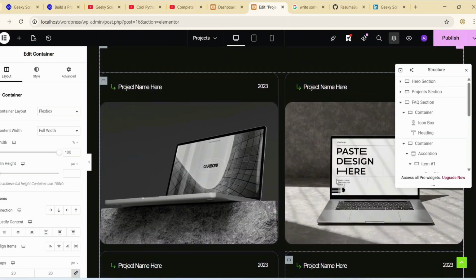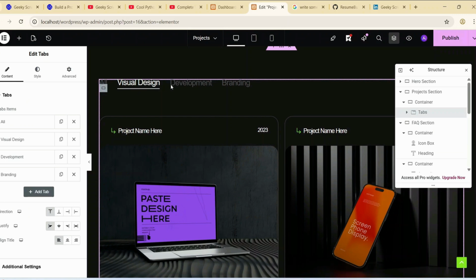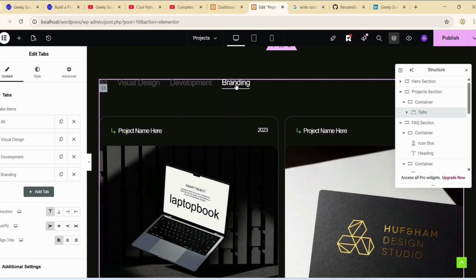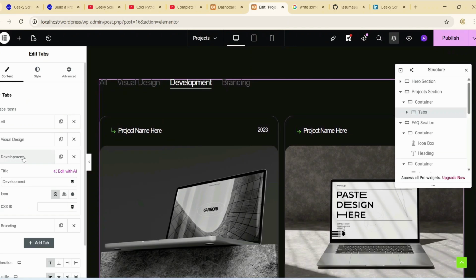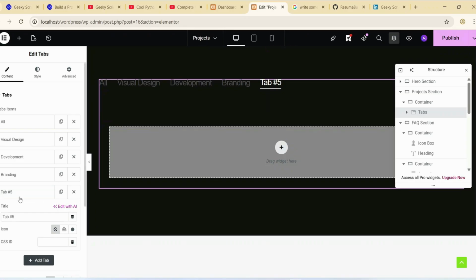Next, the most important part is this project section. So all projects, you can see, you can switch to this visual design, then development, branding, and all that. So again, you have this option to change anything over here. You can also add a new tab just by clicking that button, and you can add new stuff over here. So I'll just give something random, like logo design. This is just a demo. All right, you should be doing as per your requirement.